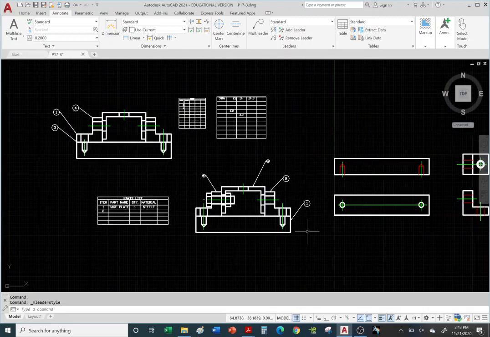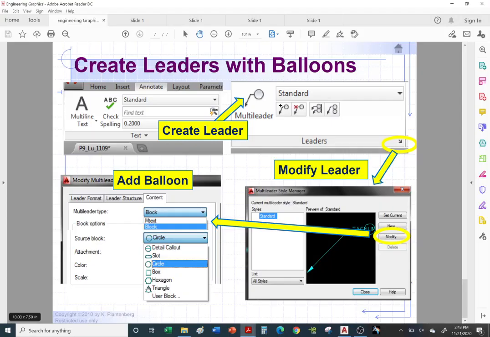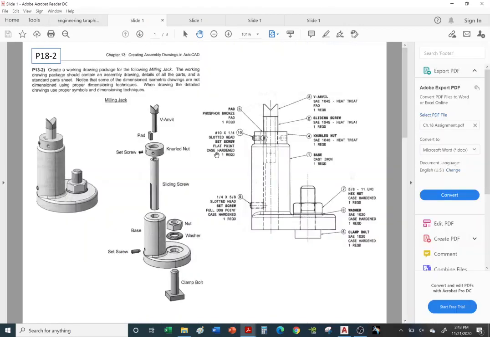Okay, so now this is the end of the lecture slide, but let's talk about your assignment for this class or for this chapter, chapter 18, the last chapter in CAD 5. And again, this is extra credit. So this is the assignment.